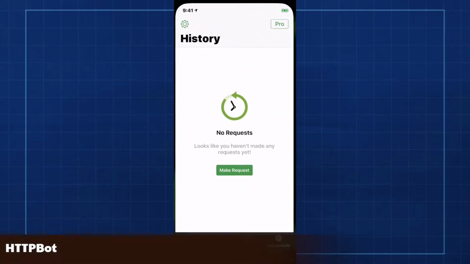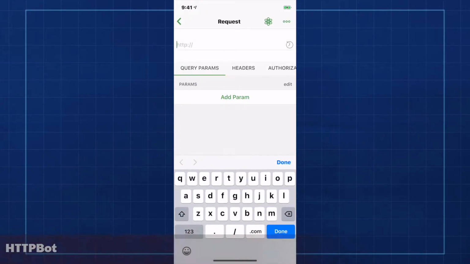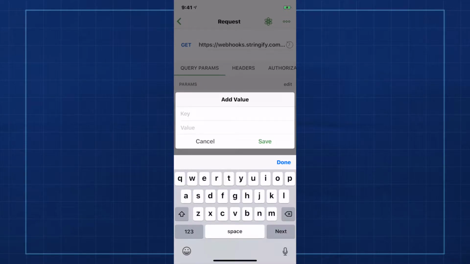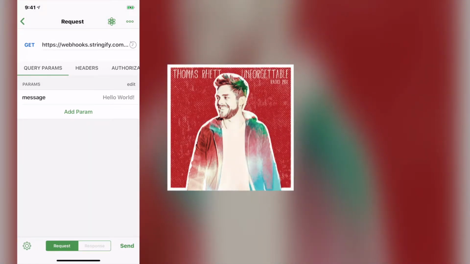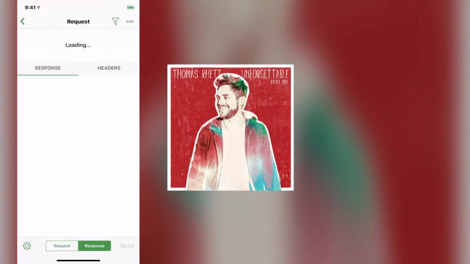Open the app and then tap Make Request. Enter in the URL that was shown to us in Stringify, and then tap Add Param. Now back in Stringify, remember we selected Value 1, so whatever text we enter in the value field here is what will be displayed as a notification on the cable box. For key, type in Message. This value isn't going to be used, but should be present. The message I want to send is Hello World, so enter that and then tap Save. Now hit the Done button to hide the keyboard, and at the bottom, tap on Send, and in just a moment it will appear on the TV screen.